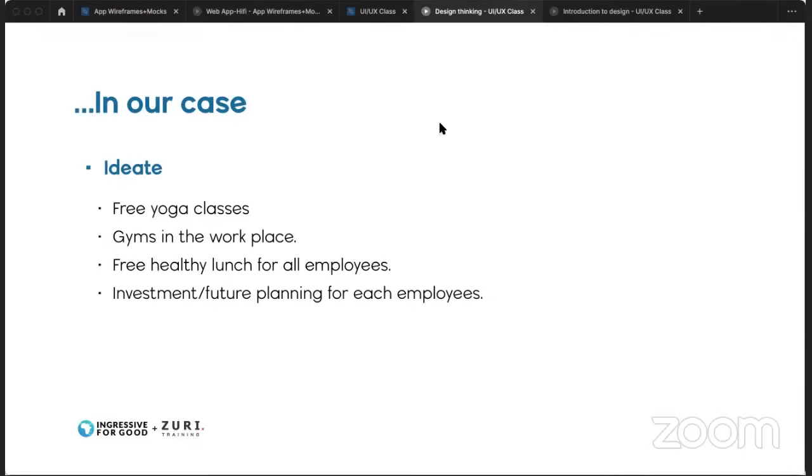I'm not even looking at whether we have a space for a gym in the workplace. I just put it down that gyming in the workplace might help employees to be more healthy while working.